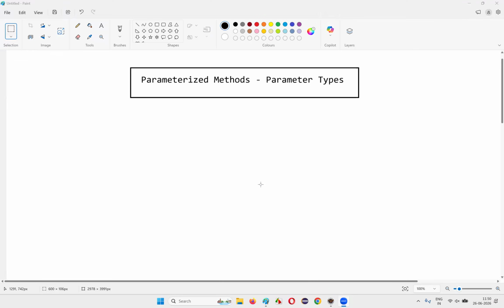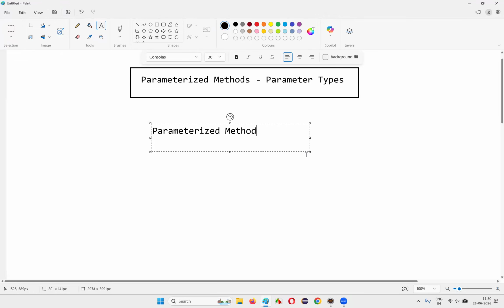In this session, I am going to explain about parameter types used while creating parameterized methods in Java. So let's get started. When you create a parameterized method, as already covered in the previous session, there is no limit for the number of parameters that you can create as part of this parameterized method. Now, all these parameters can be specified with different types.